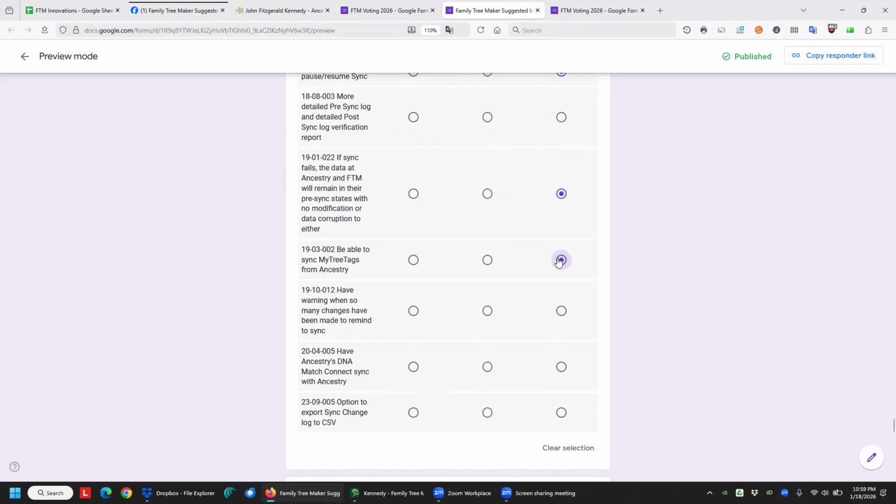Ancestry has My Tree Tags. They'd like them to sync. That's kind of up to Ancestry to provide that information. I have actually seen a mock-up, so Software MacKiev is ready for My Tree Tags if Ancestry will provide the information.